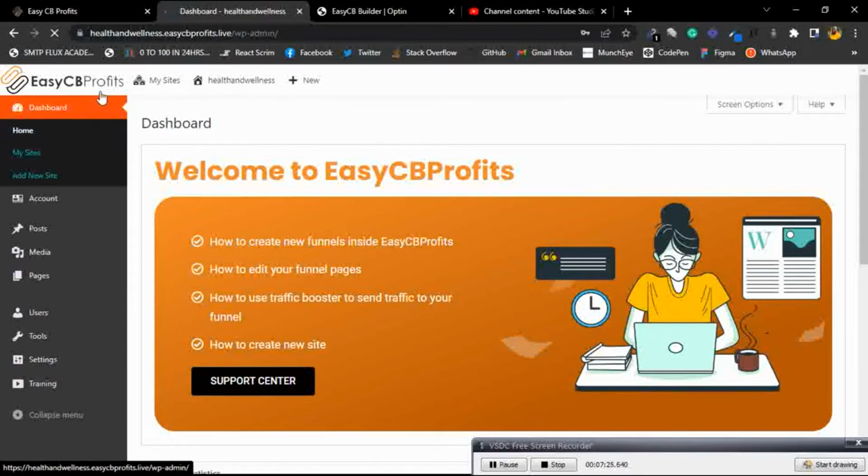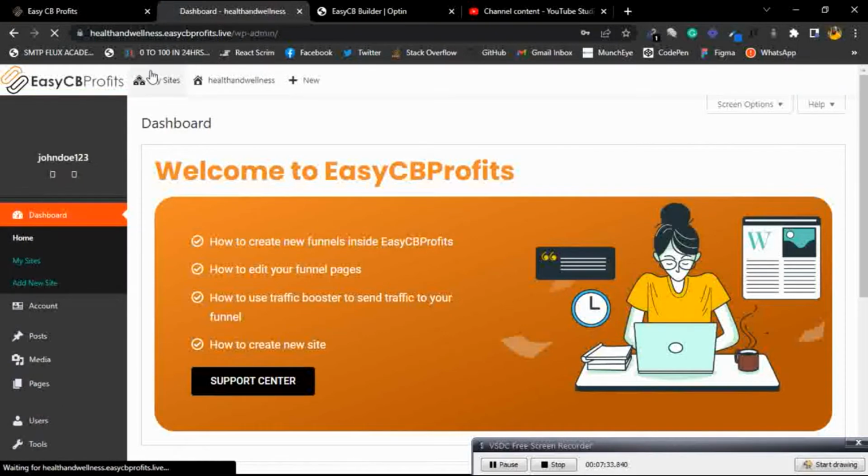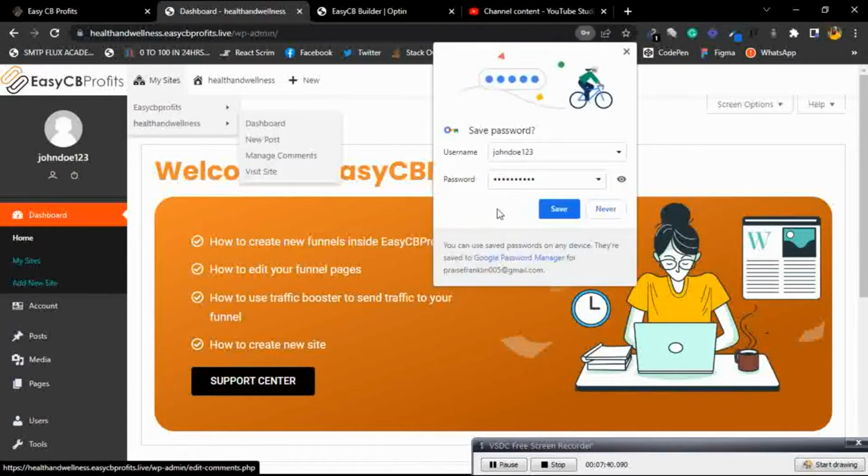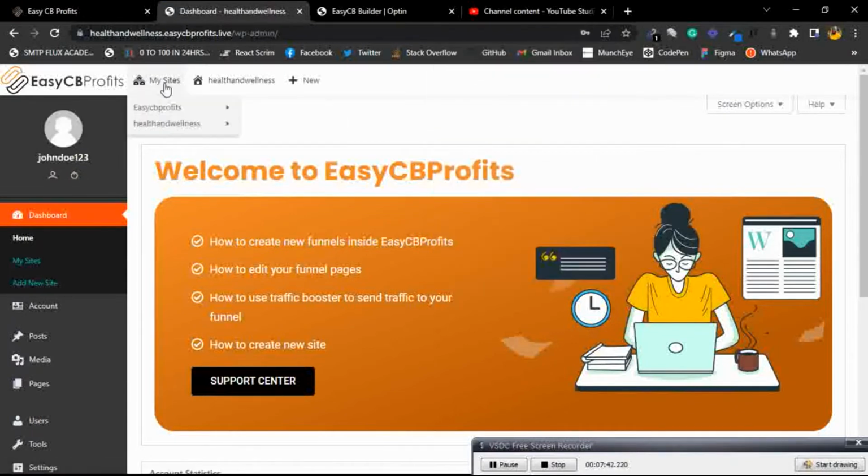First option, which is the logo. Second option, which is my sites. When you hover on this section, it shows you a list of all the sites you have created. The first option there is a default site for all the users, so you don't have to worry about the first one. We have the health and wellness site, which is the one we just created to be able to get to this particular page.